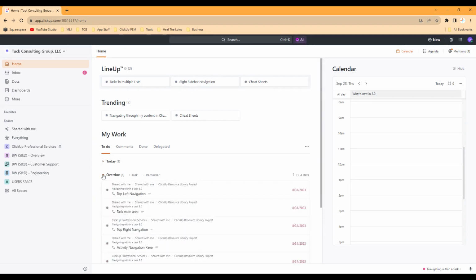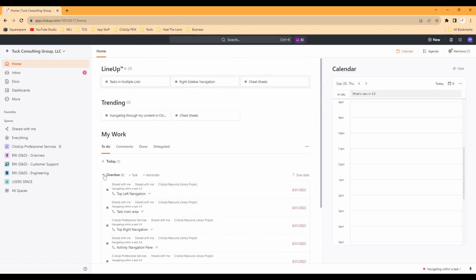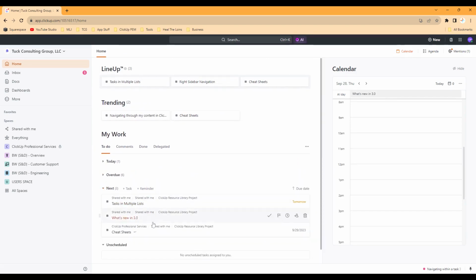You have your overdue tasks, which there's plenty for me to still do here. And then what's next? These are tasks that are coming up over the next week, so that you can have an idea of what is the additional work that I need to do.